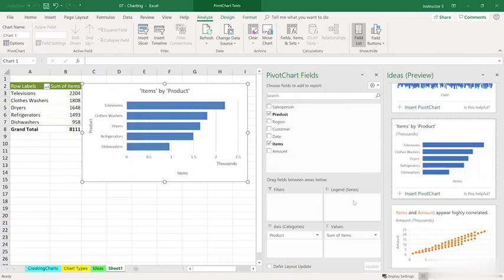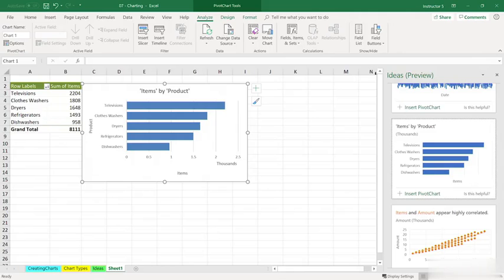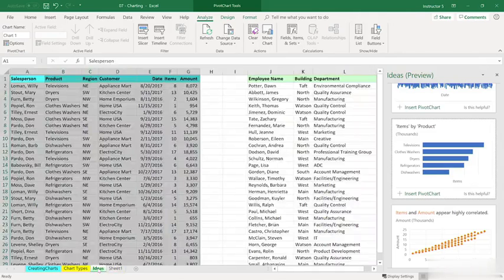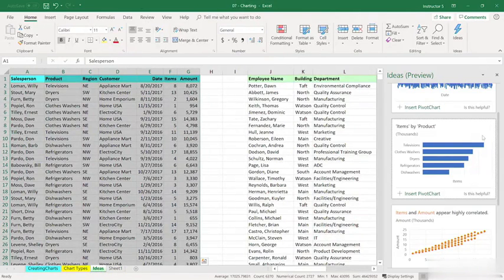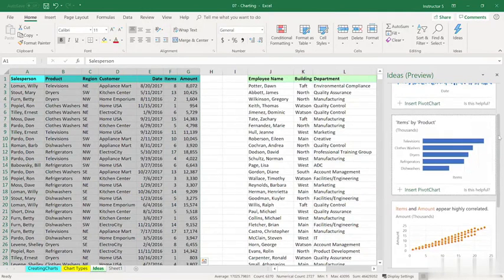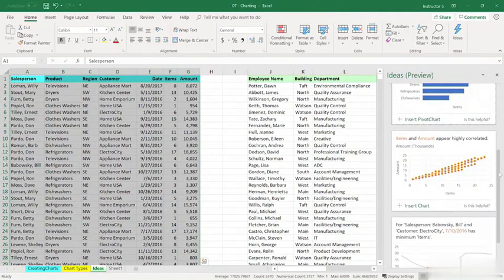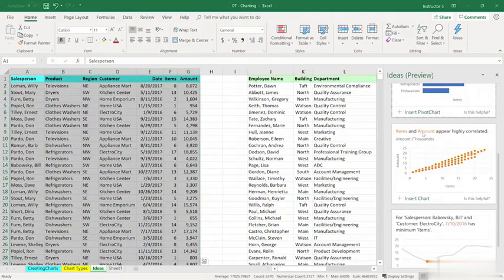It's a crowded screen for the moment. I'm going to close this dialog box here and then go back to the ideas sheet because there's some other choices out there to the right too. Notice the scroll bar. We can scroll down. The next one, I'm not so sure that I'd be interested in that. It says items and amount appear highly correlated. Okay, well, that's good. But if I want this, I can insert the chart as well. This is not a pivot chart, and get some visual analysis of the data.